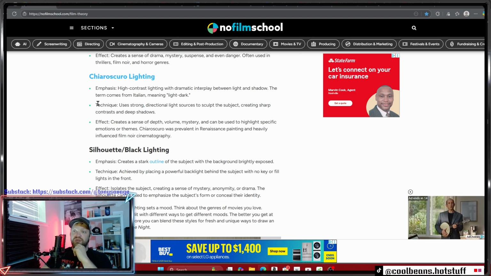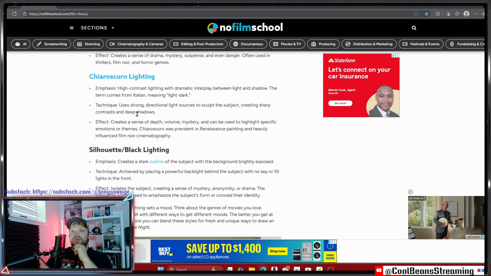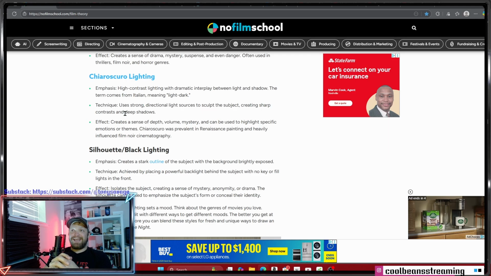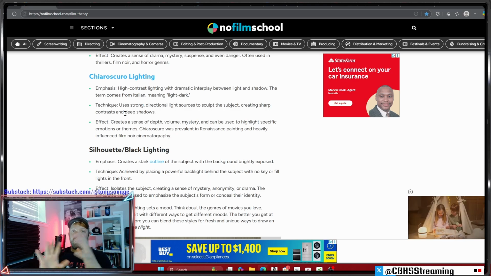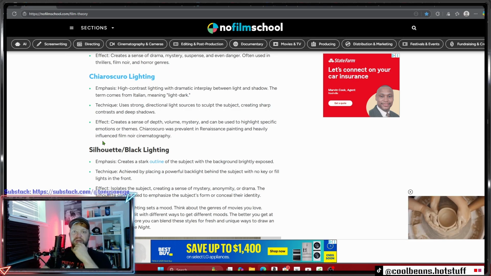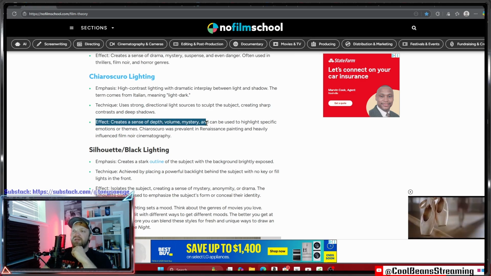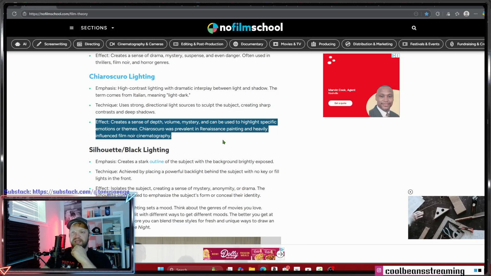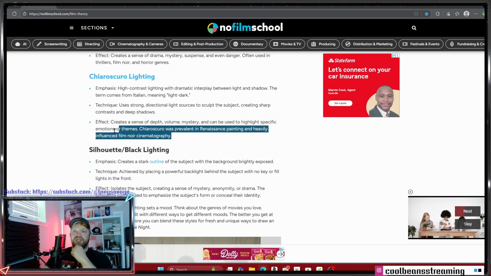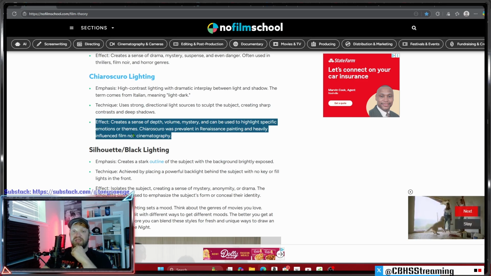The technique uses strong directional light sources to sculpt the subject, creating sharp contrasts and deep shadows. So instead of using the light to take out all the shadows that we can, the director of the film would be deliberately placing the light to create shadows in very specific points. The effect creates a sense of depth, volume, and mystery, and can be used to highlight specific emotions or themes. Chiaroscuro was prevalent in Renaissance painting and heavily influenced film noir cinematography. And we'll get into that a little bit so we can see examples of this.